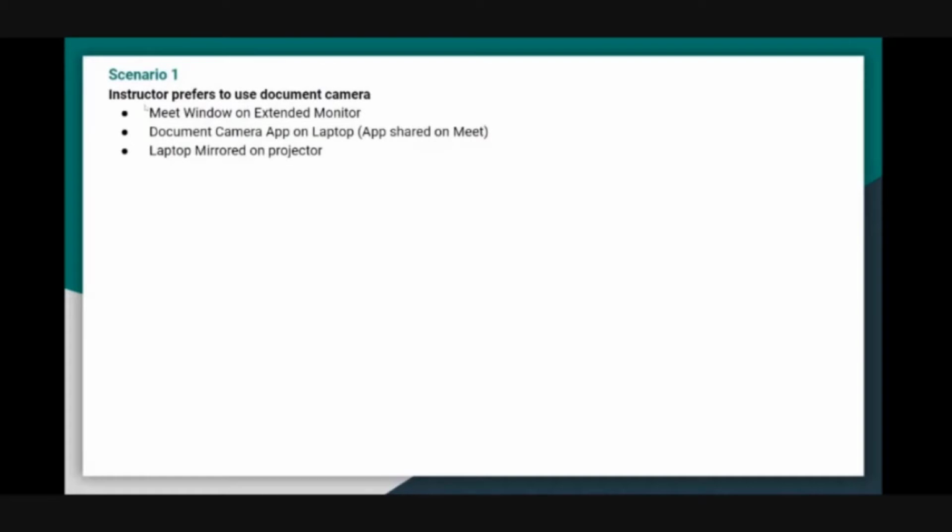The first scenario is that the instructor wants to use the document camera. You don't want to use the pen tablet. It's a large classroom. You don't want to use the blackboard either. And a document camera is a very good alternative to a blackboard, because you just need to write on a piece of paper instead of a blackboard. So how can this setup be done in that case?